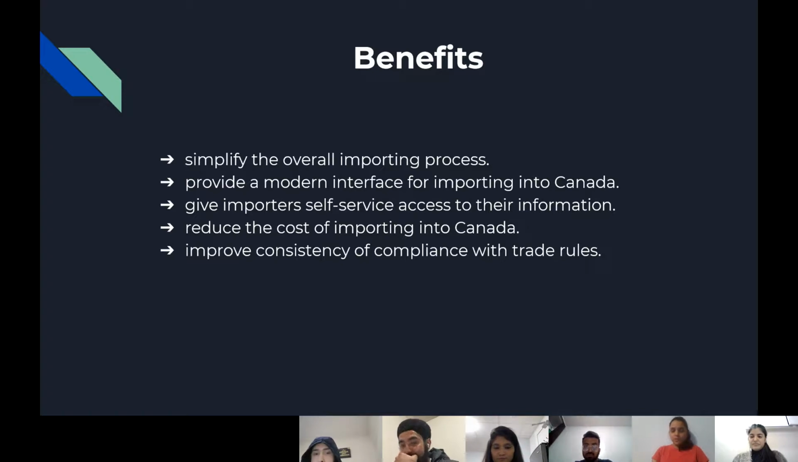Here are the key points for the benefits of CARM, and I will cover them in brief after these points. Simplify the overall importing process. Provide a modern interface for importing into Canada. Give importers self-service access to their information, reduce the cost of importing into Canada, and improve consistency of compliance with trade rules. Now I will discuss these points in brief.